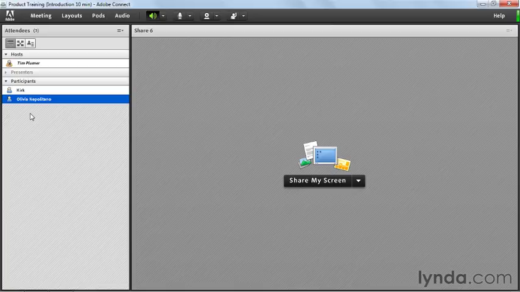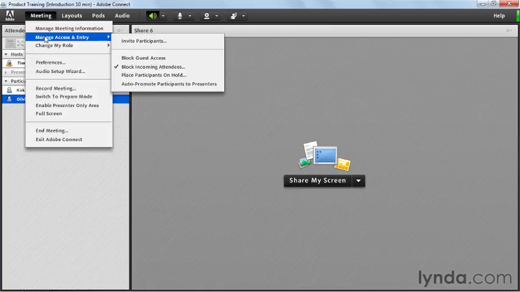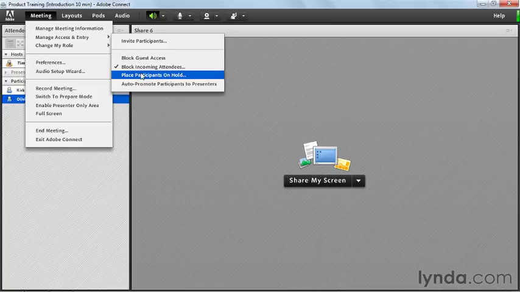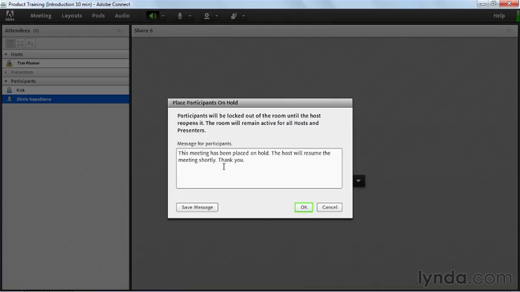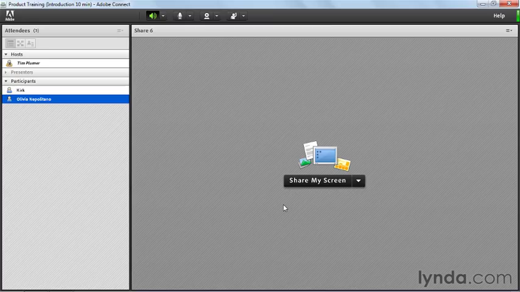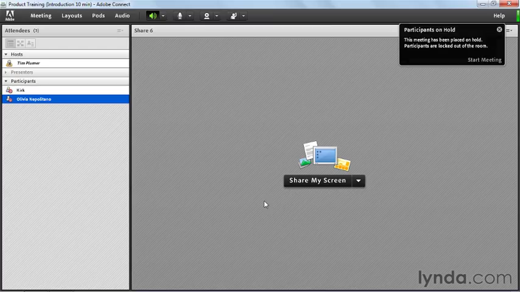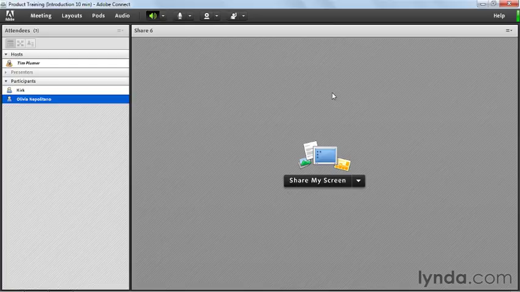Now, to take this a step further, it's not uncommon during a meeting for the people in the meeting to need to take a quick stretch or take a step out or even compose themselves and bring some information into the meeting room. If you don't want to expose that to everybody in the room, what you can do is select Meeting, Manage Access and Entry, Place Participants on Hold. What that will do is basically kick everyone out of the meeting, and they'll see a screen that basically says, "We're on hold." Once you're done with that process, then you can go ahead and start the meeting. And then they'll jump right back into the meeting room and continue on as if nothing had happened.